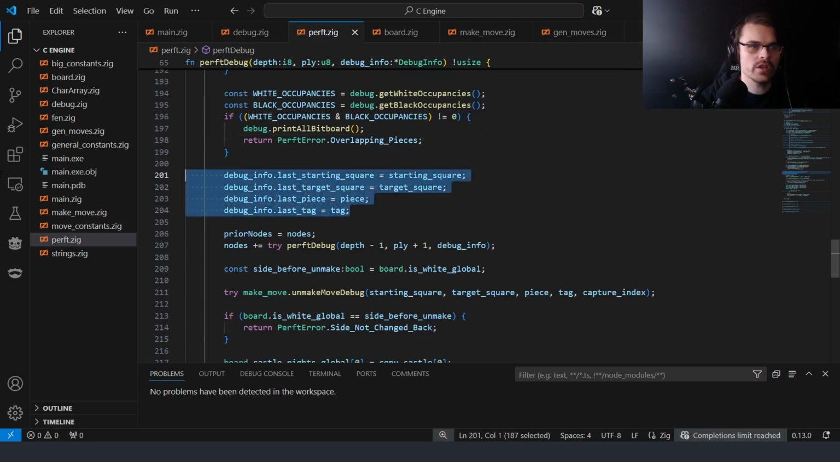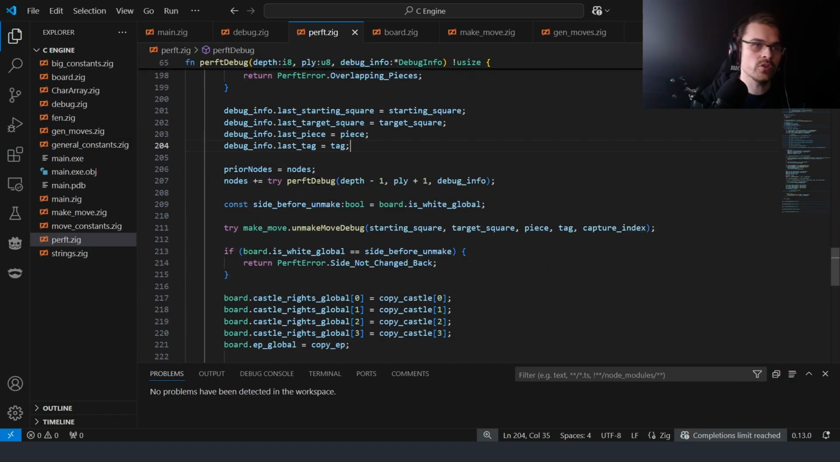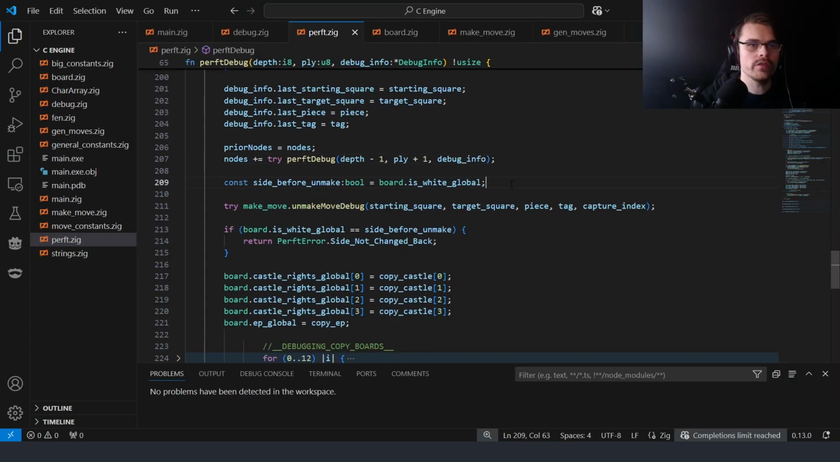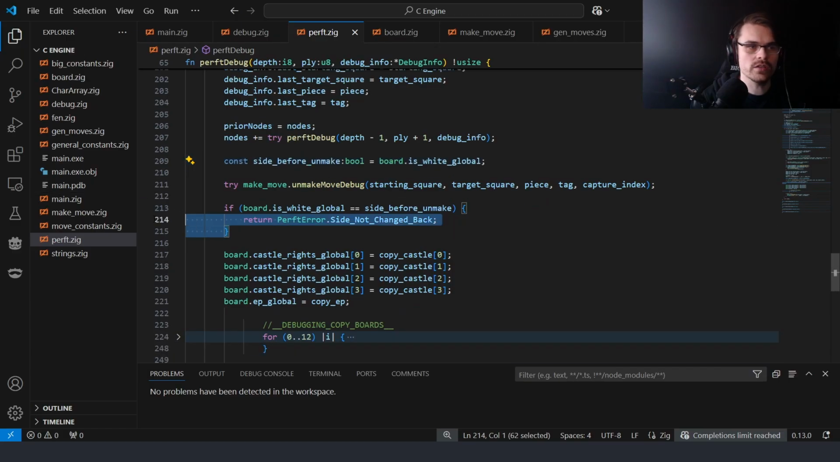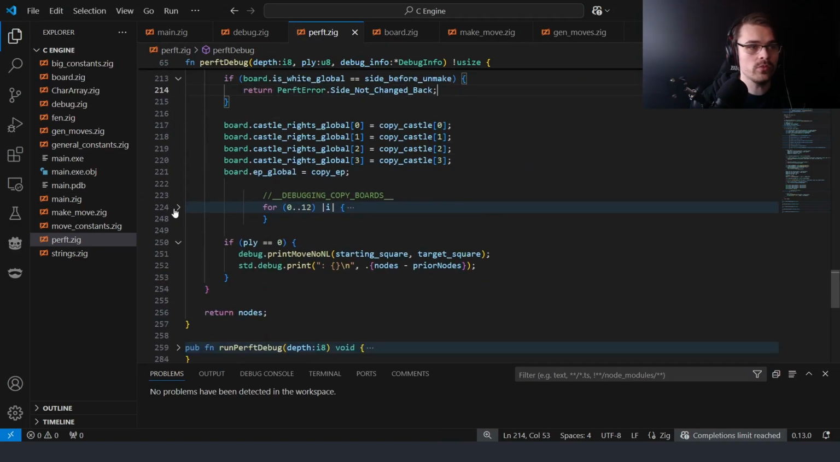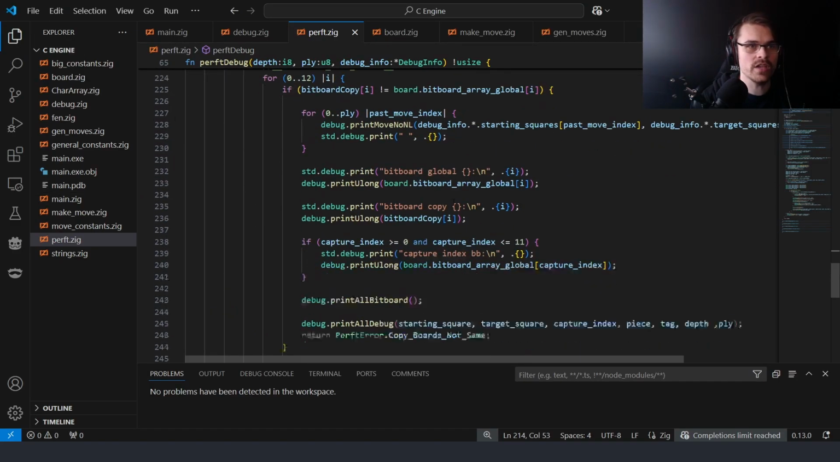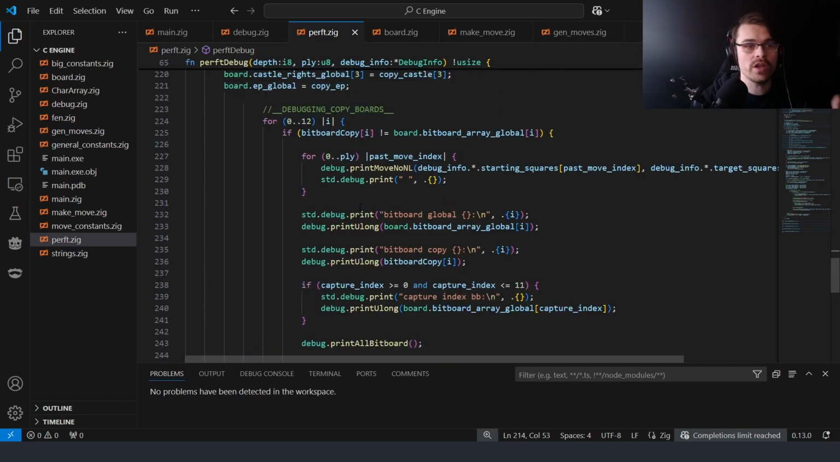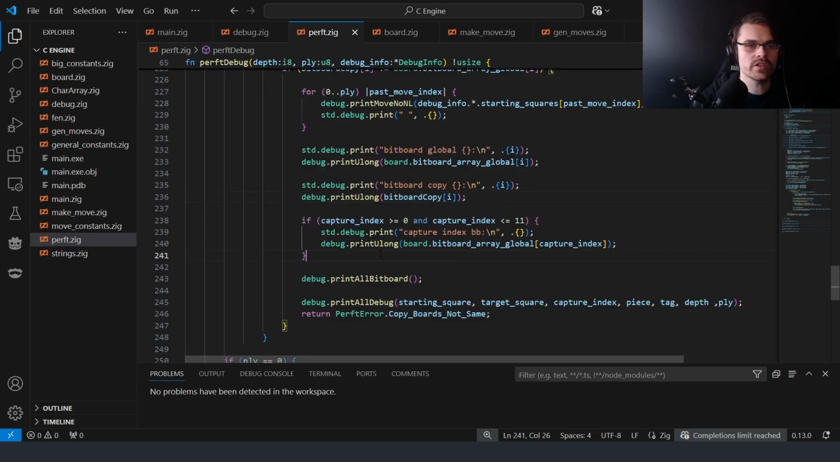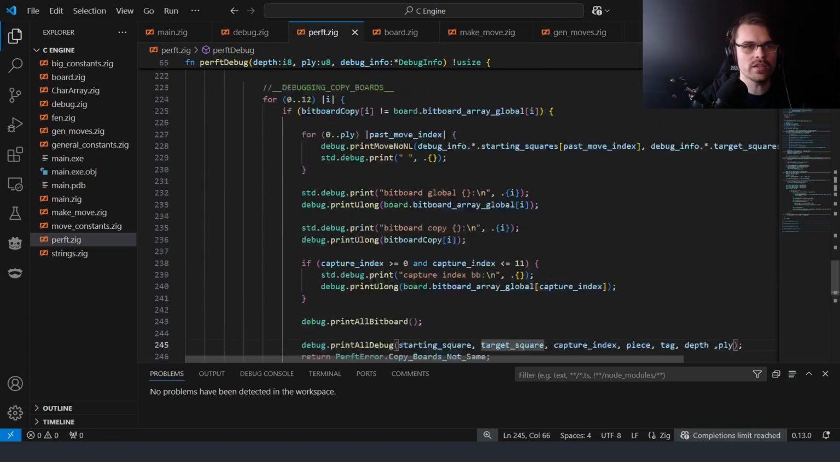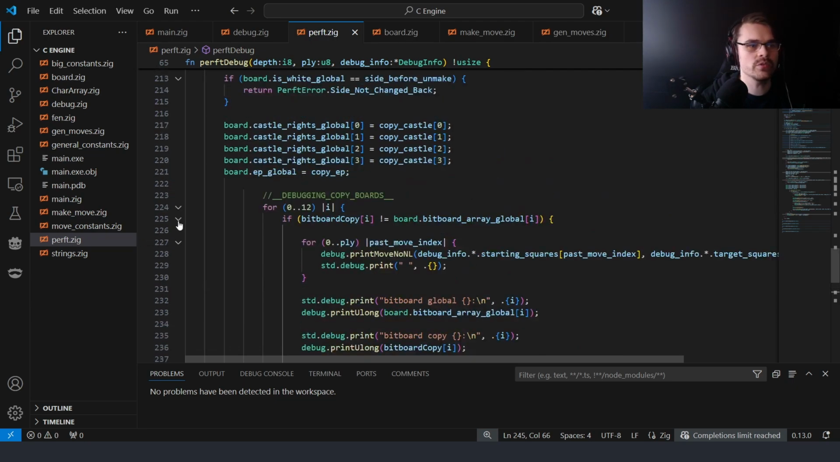Here is debugging for the last move. It's easier than finding ply minus 1, which is kind of risky. Again, we call this function, we have the side before unmake and check if it's that. Then we have all the copy bitboards, and we just check if they're the same or not. If they're not the same, I want to find as much information as possible: what was the copy, what was the global bitboard, what's the capture index. Print all the bitboards and then print all data anyway. I just want as much information as possible.